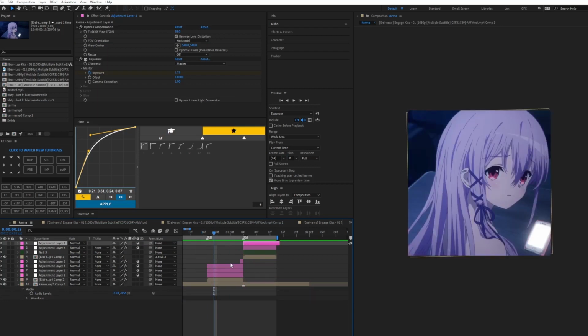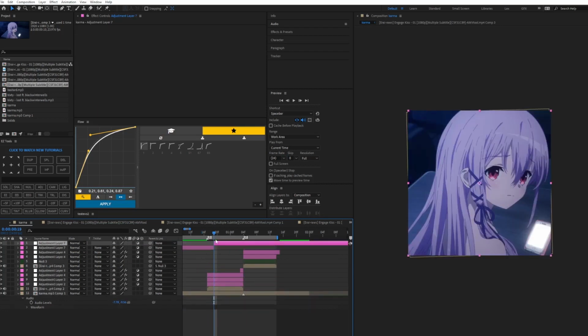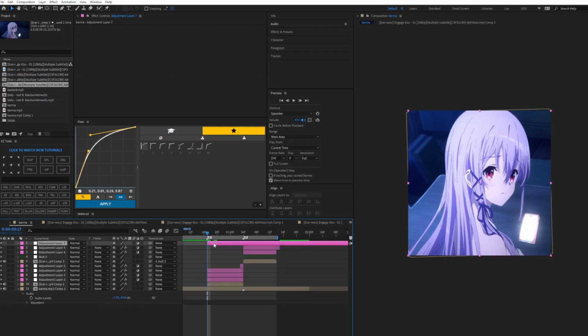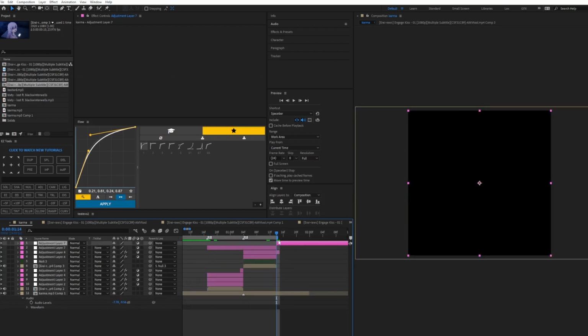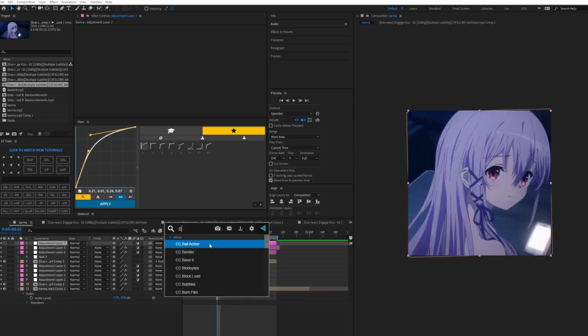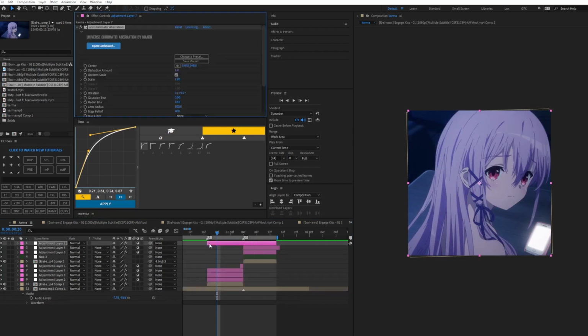And my always go-to effect is chromatic aberration. If you have this one, make sure to always use it because it looks good. It makes your edit look good.